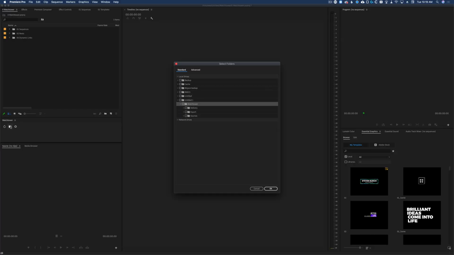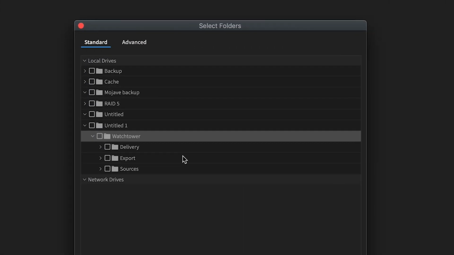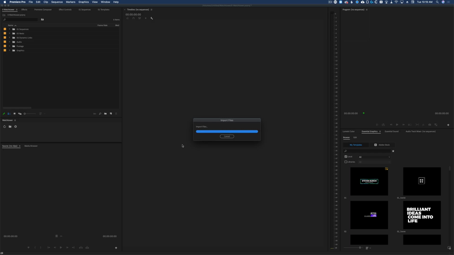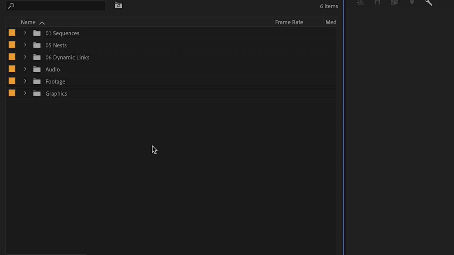So now I have a list of all my connected hard drives. From here, you navigate to the folders that you want Watchtower to keep an eye on for the project. In my case, it's this Watchtower folder, and then inside of Sources, I have footage, graphics, and audio. I want Watchtower to keep track of these. So I'm gonna check all three of them, and then Watchtower is going to generate folders inside of Premiere, as well as import all the footage.